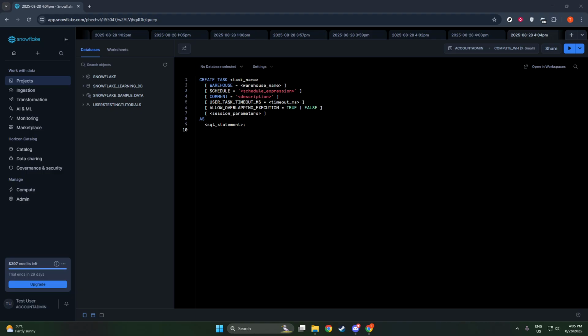The comment part of the script is completely optional, but I highly recommend using it to record the purpose or any peculiarities related to the task. It's a helpful note for anyone else who might work on this task in the future. Another handy attribute is the user task timeout in milliseconds, which allows you to set a timeout for the task. This specifies the maximum time the task is allowed to run before it's automatically stopped. This can help prevent runaway tasks consuming resources unnecessarily.